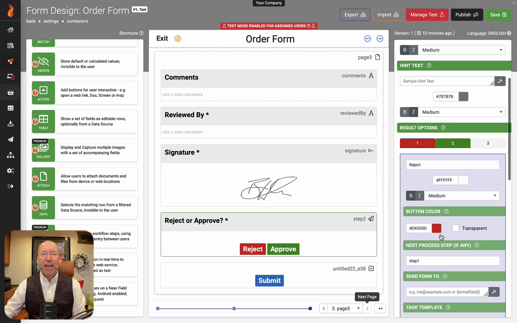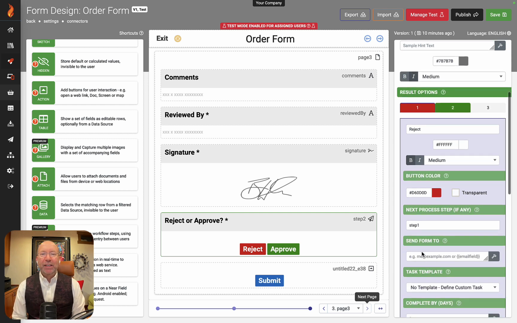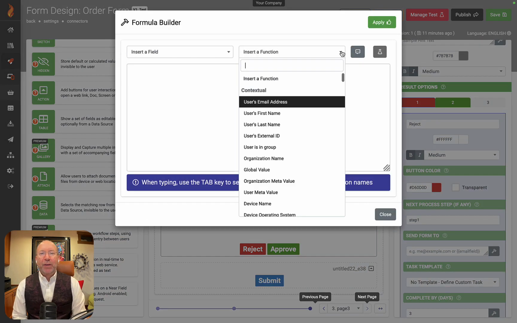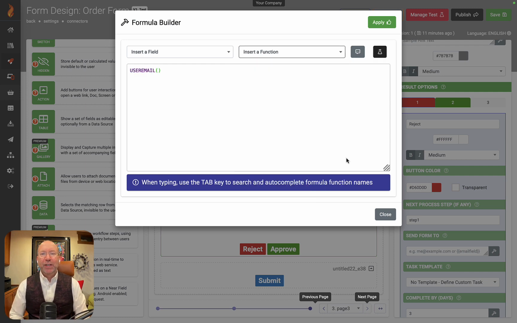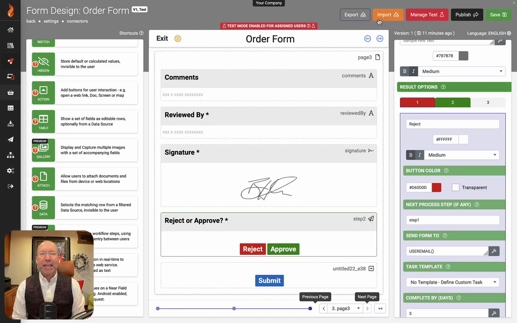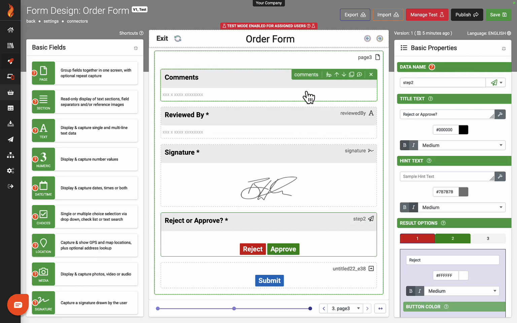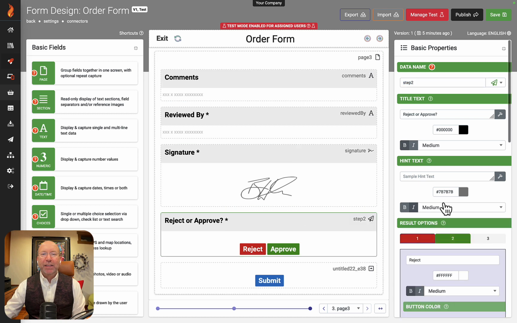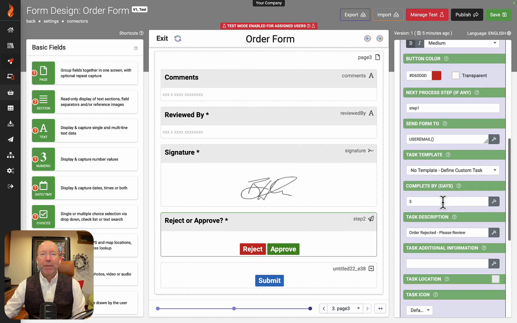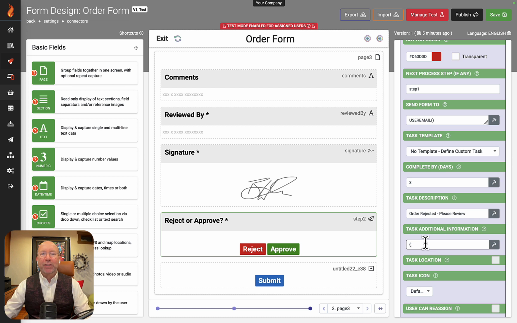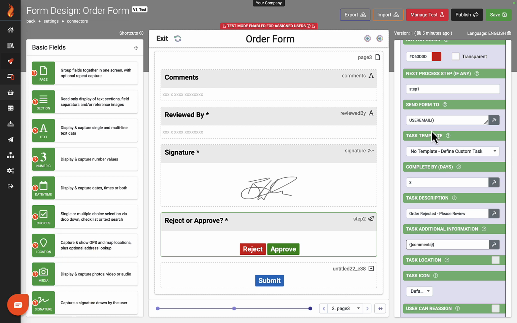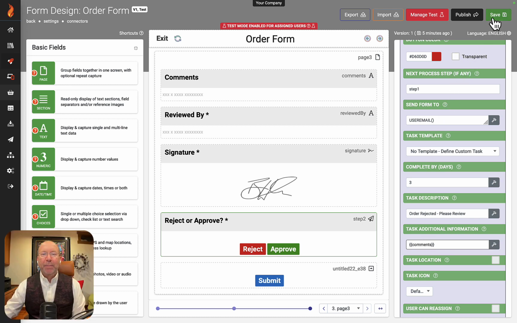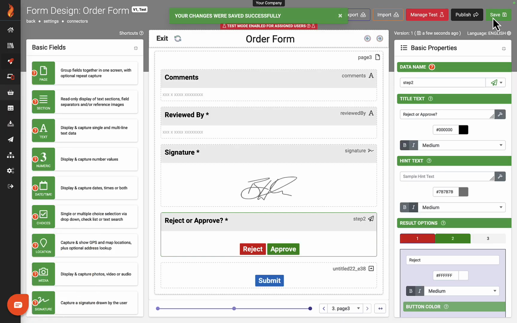If the form is rejected, we need to indicate who to send it to. There is a built-in function for this called user email. This will store the email address of the person that initiated the form. If the approver rejects the form, we can include the comments in the description as additional information. I'll show you how this will appear to the user in a minute. Save the form and make sure you are on the test.